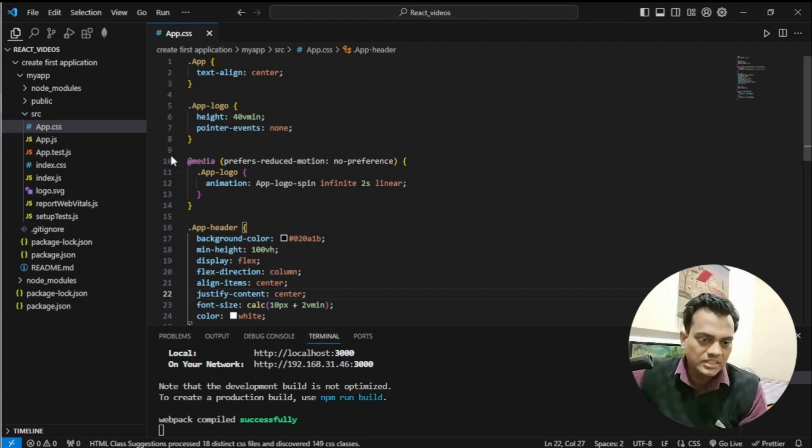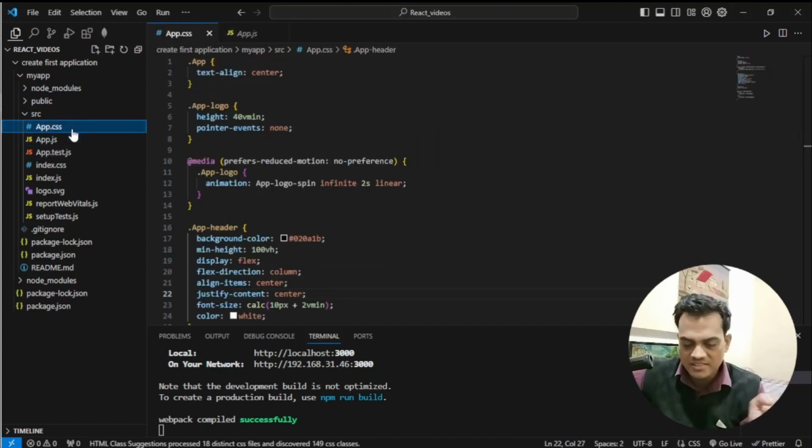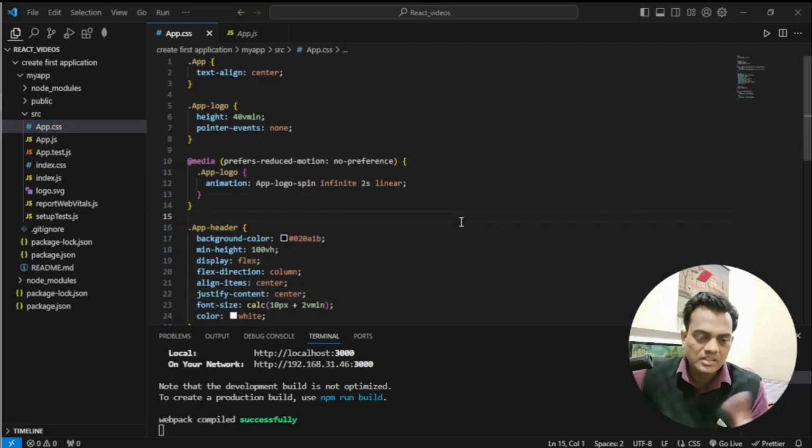So like this we can update the App.js file, we can update the App.css file to change our output. This way we have learned how to create the first application in React.